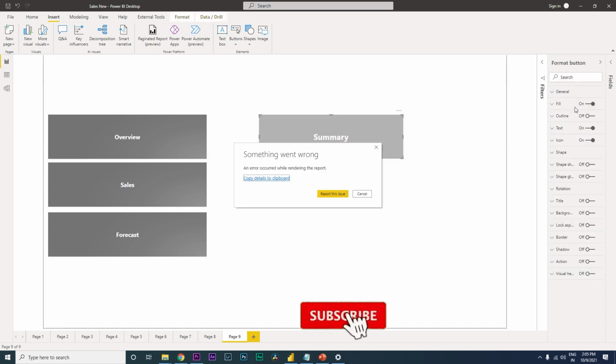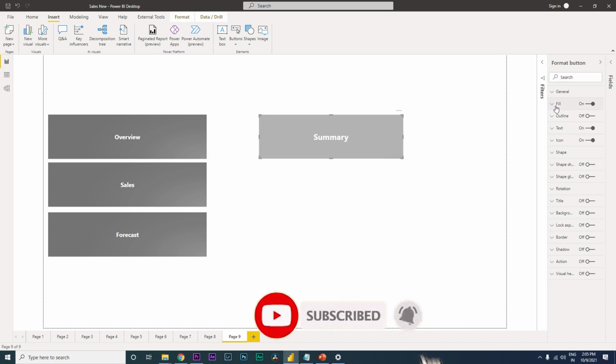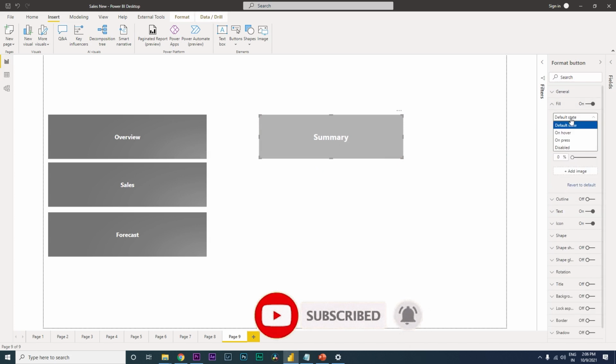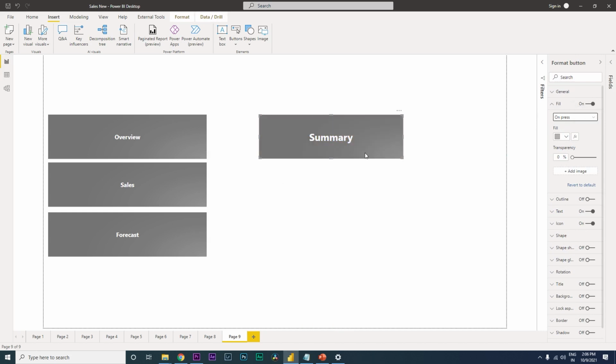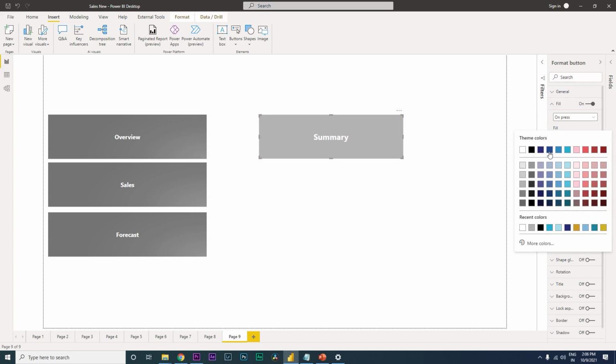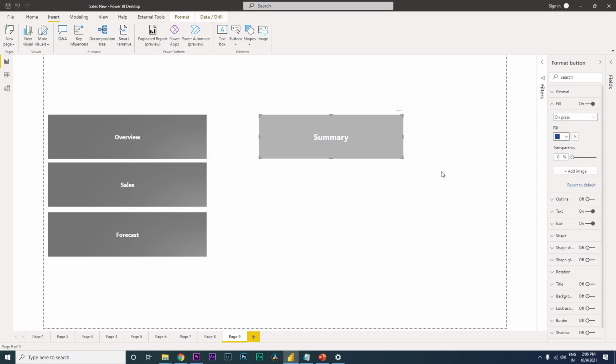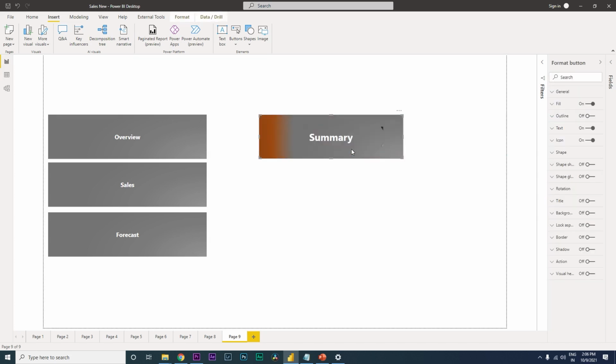And then what you can do is you can go back to the fill over here, and then click on press. Okay, you can click on press. So basically now you're telling Power BI what Power BI should do when you press this icon. Right, now let's say I want to fill this with, let's say, blue color. Okay, and then when I go and press on this, it turns into blue. You can change to whatever that you want.